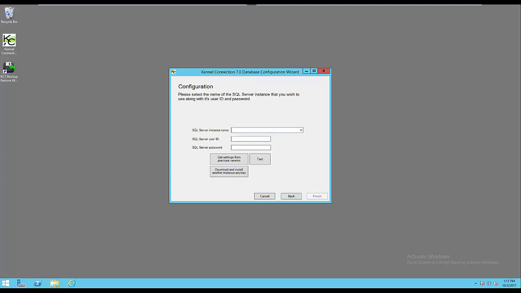Once it's done scanning your network, it'll bring you to this configuration screen here. Now, because on this workstation, I previously had Kennel Connection 6.0 using SQL Server, I can click the Get Settings from Previous Version button, and this will bring the exact same settings from KC6 to this KC7 wizard.